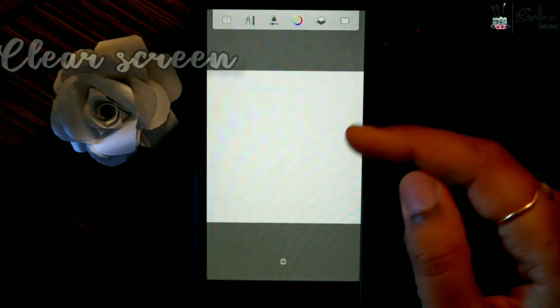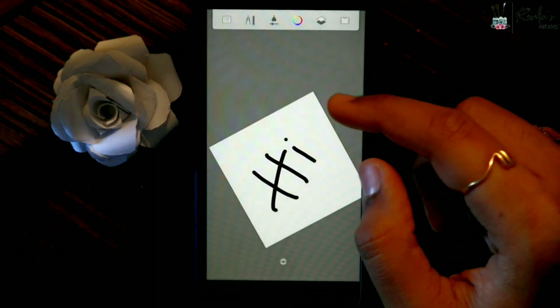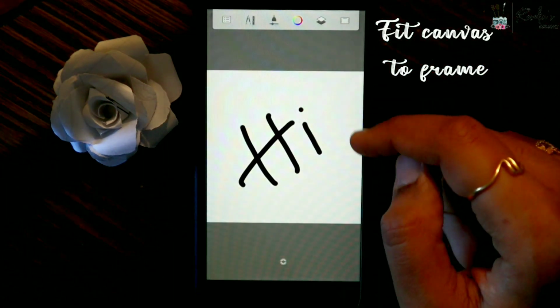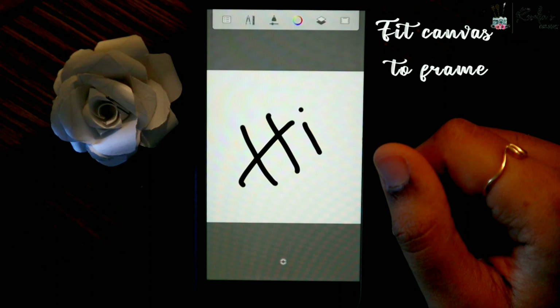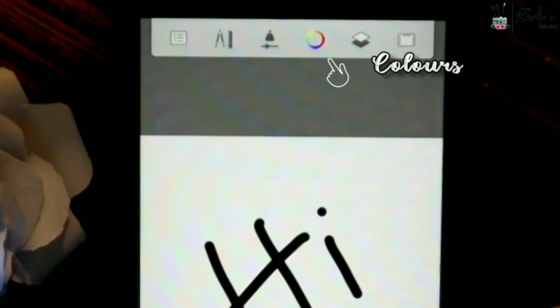Yes, it did. And in case your canvas is zoomed in or zoomed out like this, you can tap here just to fit it to the frame. That's it, all the shortcuts are covered. You can change the settings in the preferences. Let's check out the colors, shall we?